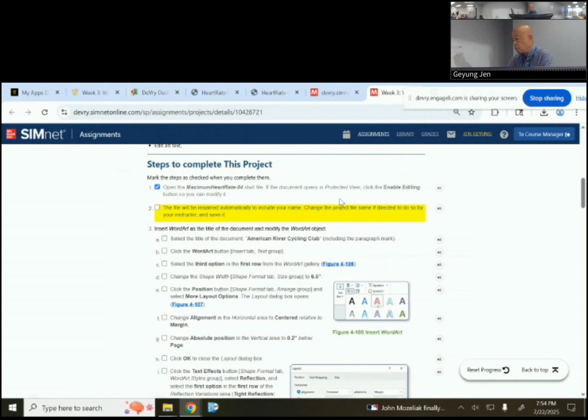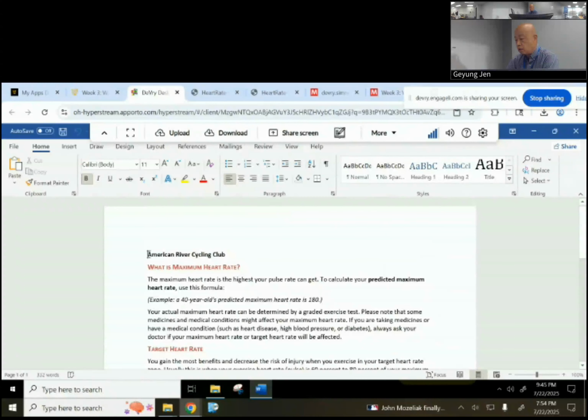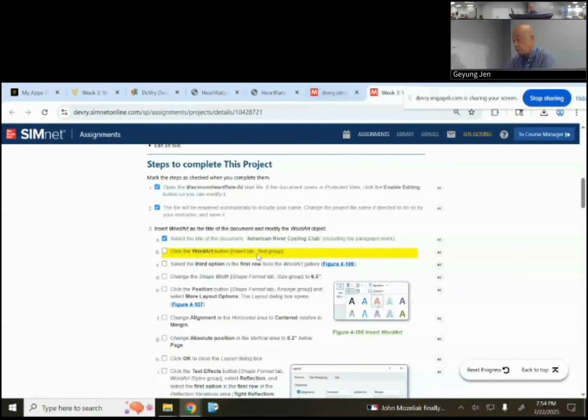Open this file if the file is enabled, and the file will be renamed automatically, including my name. This is already done. So I'm supposed to start on number 3: select the word title of the American River Cycling Club, including the paragraph mark. So I'm going over here. This is what is selected, including the paragraph mark.